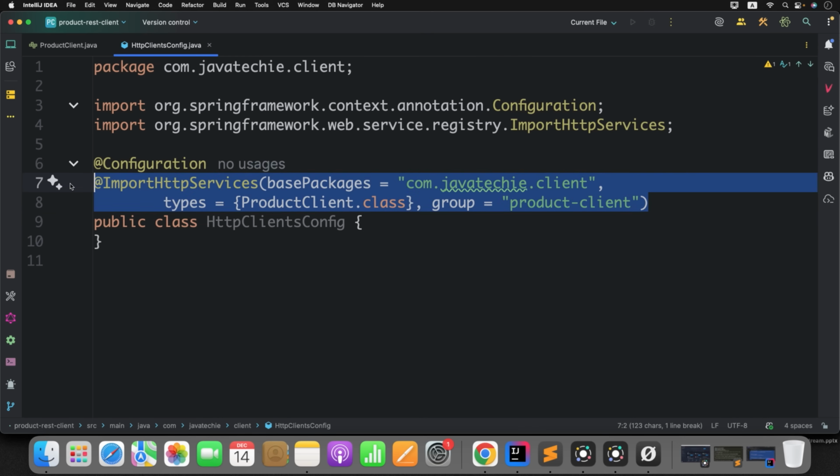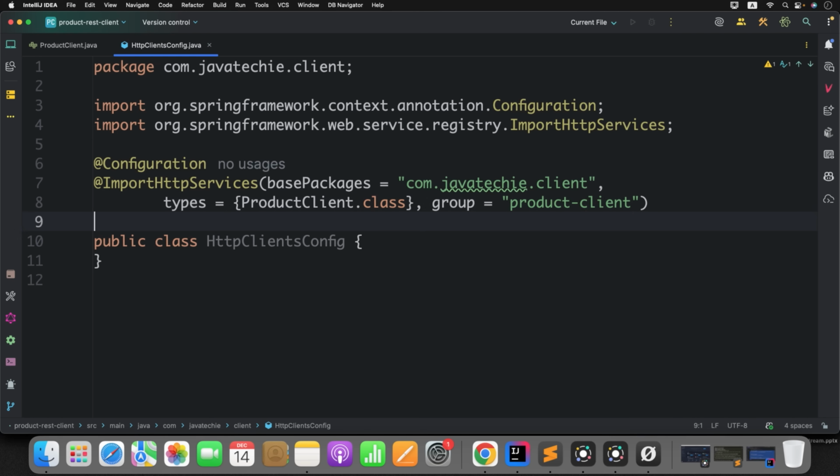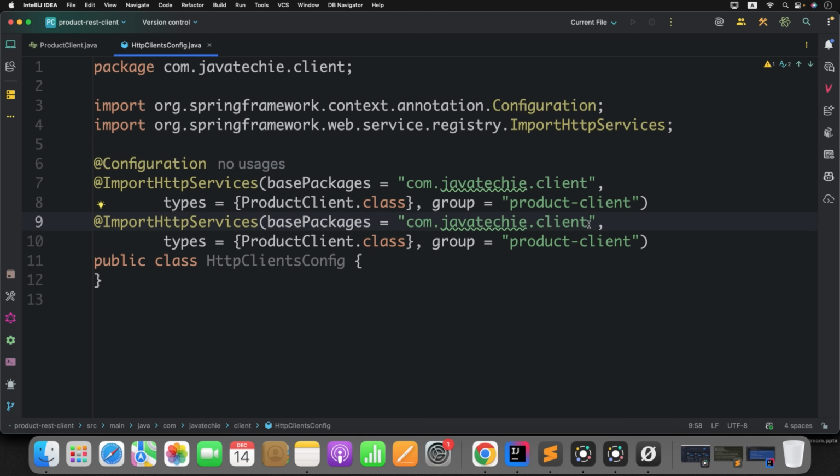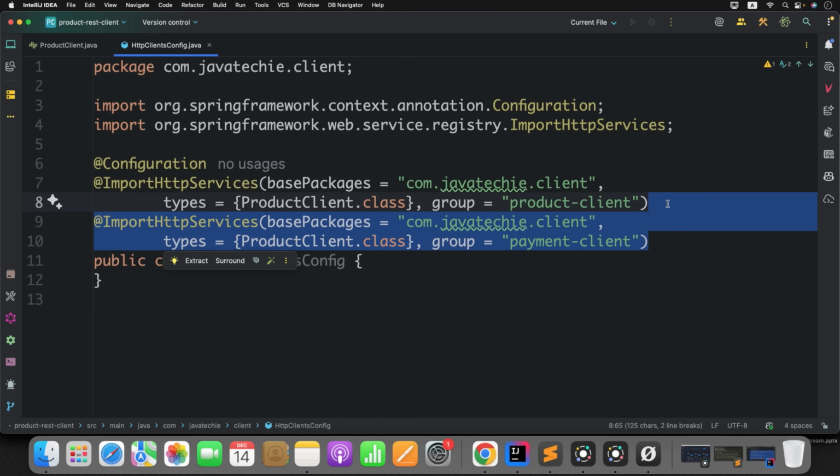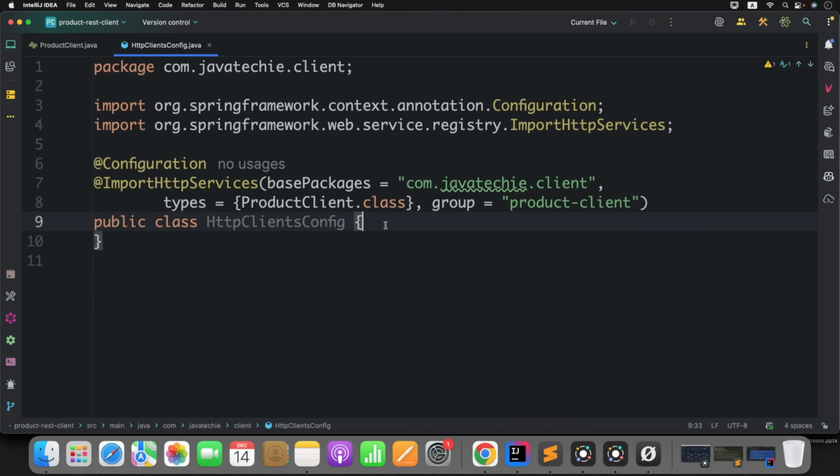What I can do, I'll copy this, define the package where you have defined the other clients, and define that particular class, just define the group as a payment client. Like that, you can group your list of clients in your code. Okay, so this may not give you clarity at this moment, but once we define microservices in upcoming videos, I can group them in this particular client approach. So let's remove this for now.